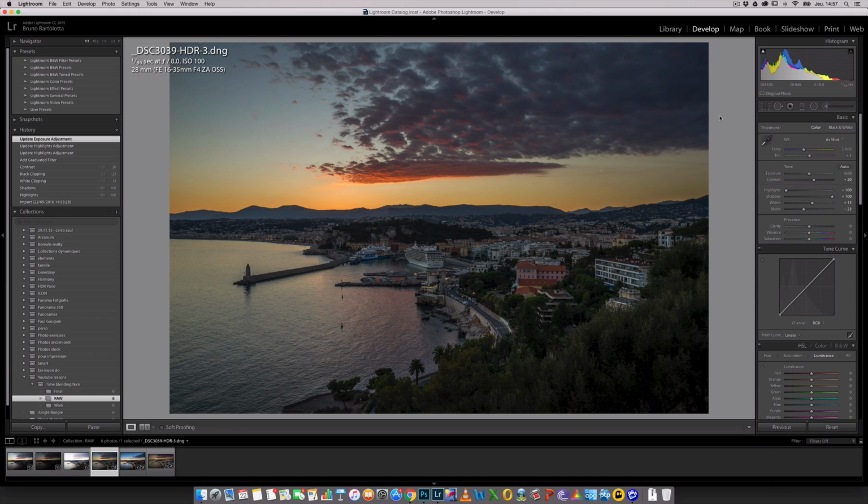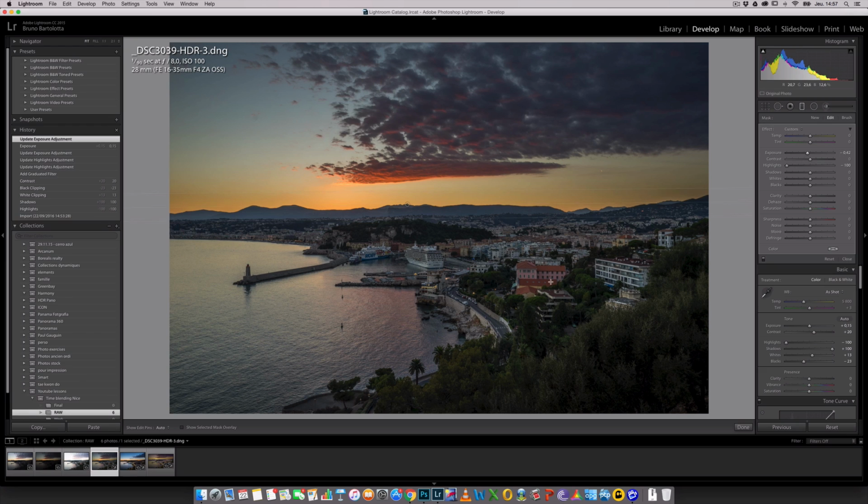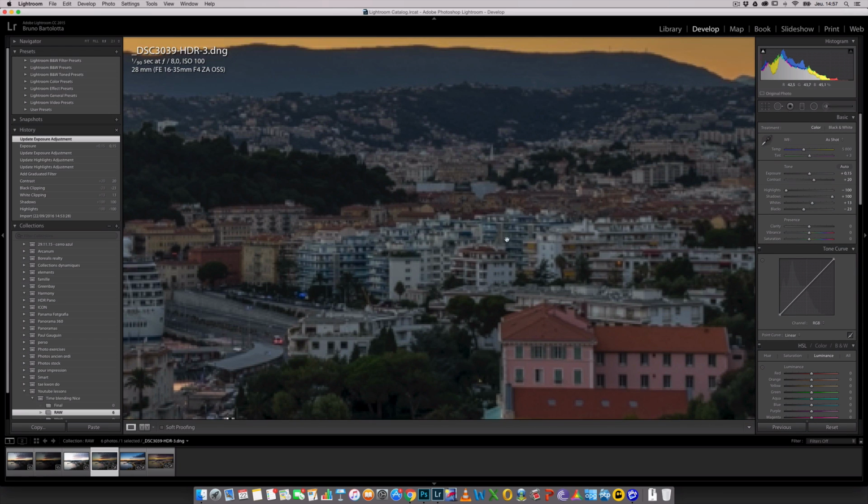Okay, so that's done. I'm going to try to increase my exposure a little bit, and go back into my gradient filter, select it, and adjust the exposure because I wanted a little more light within the city. Okay, now let's see.